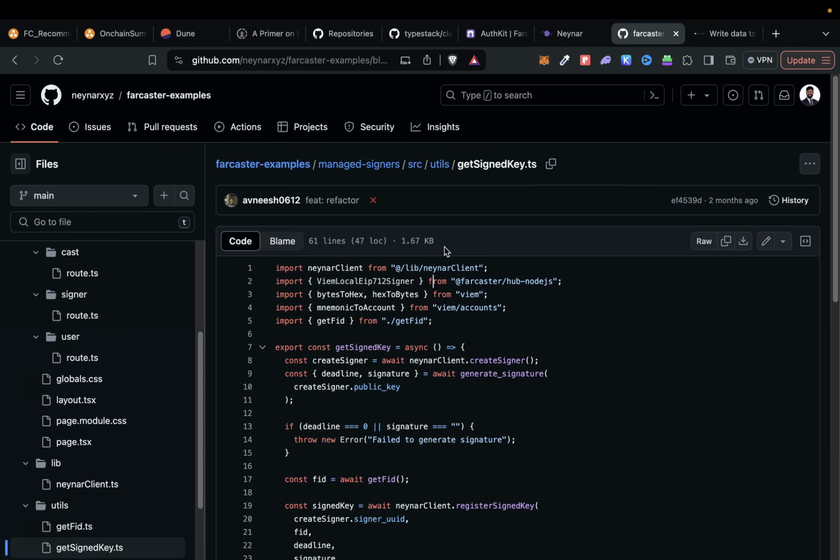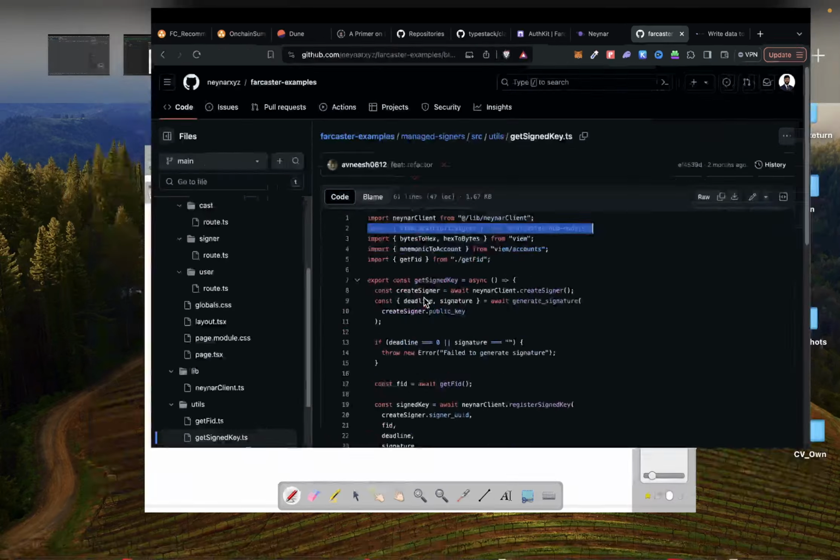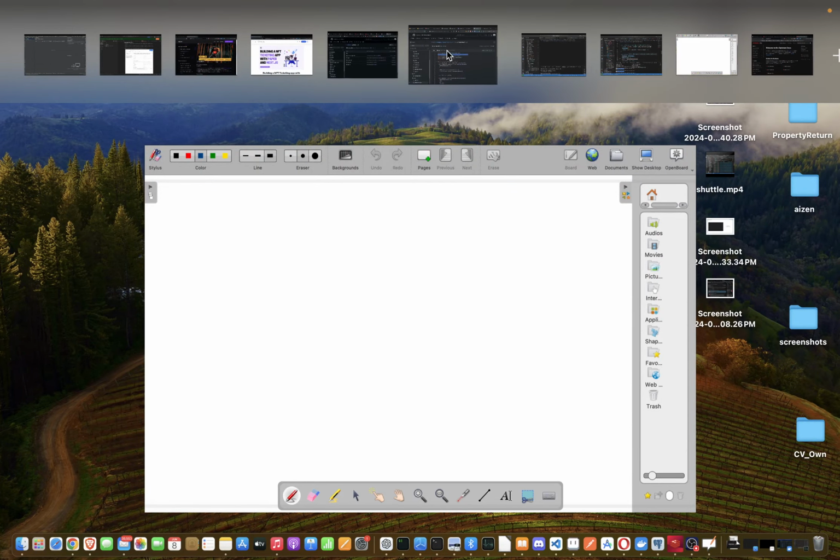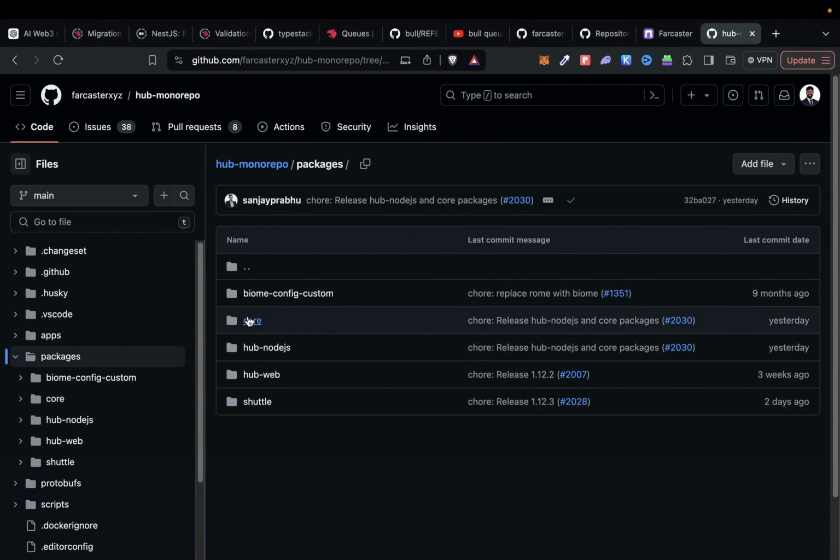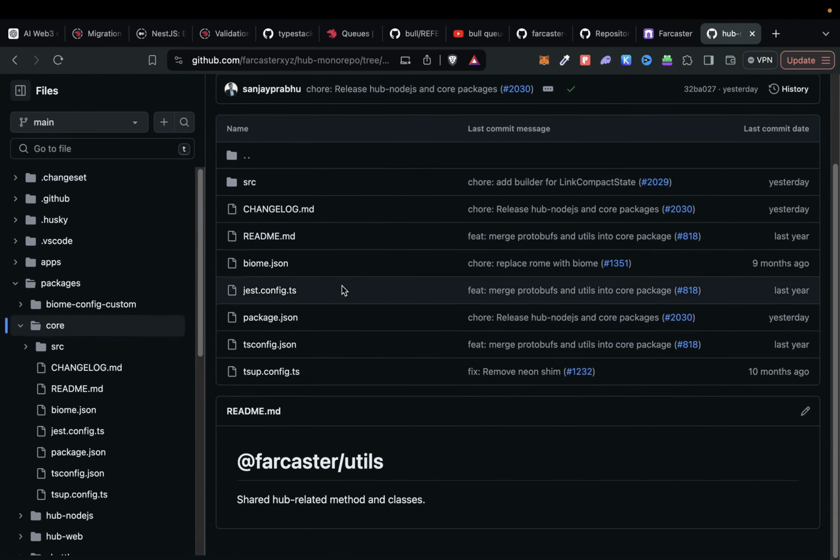Alright, so let's get started. First, I'll try to figure out how Neynar is implementing these managed signers. For that, I need this particular piece of line. In fact, what I can do is we can start with the core package itself, since that is the topic of this video, and then move on from there. So kind of build out bottoms up. So you can go to Hub-Monorepo in the Farcaster XYZ GitHub profile, and then you can get to the core package.